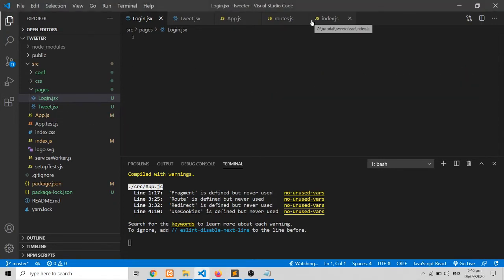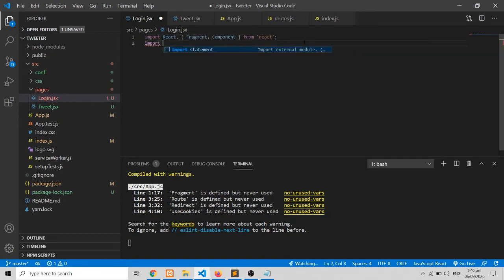Now, let's begin writing the code for our login component. This component is just an email and password form. We will create this component as a class-based component since we will write a pretty decent amount of functions inside this class.